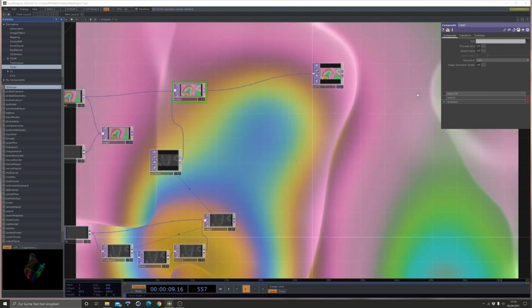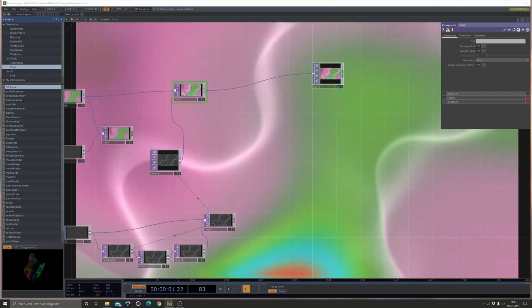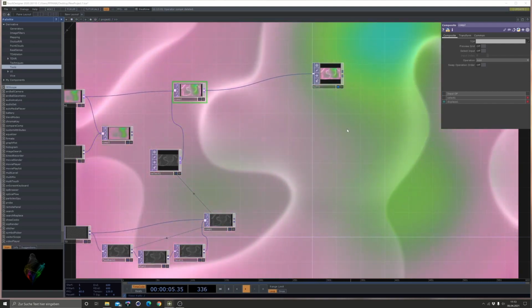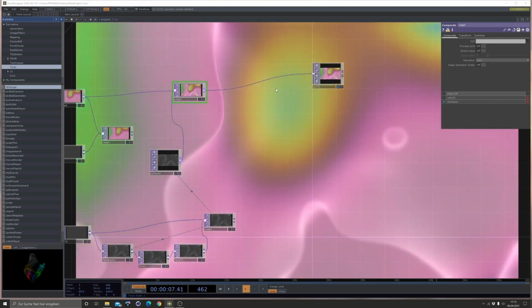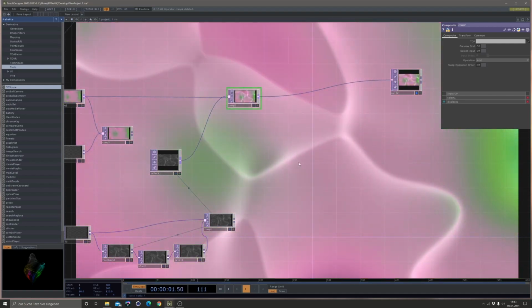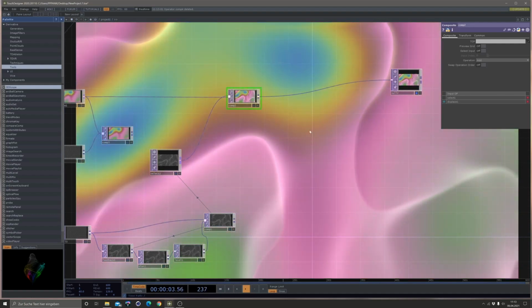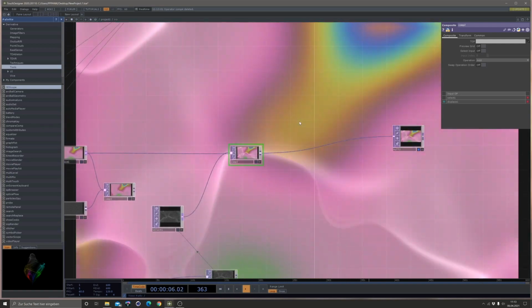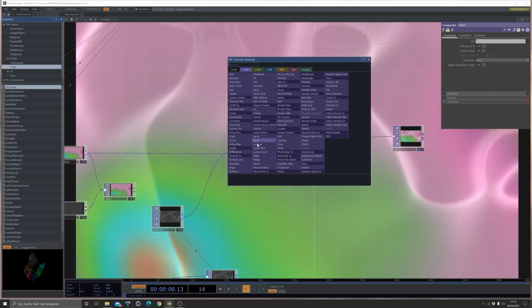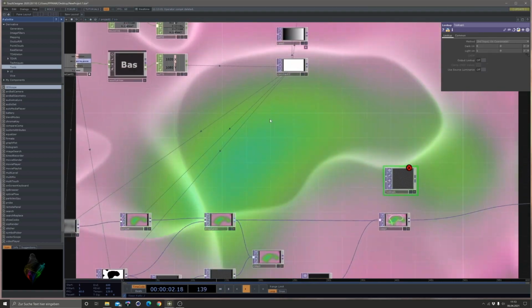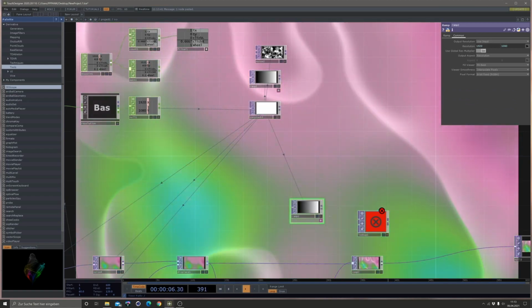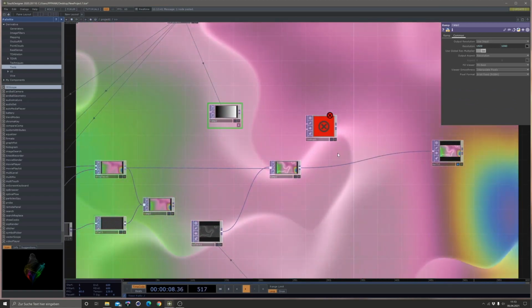Right now we already have a kind of cool and glowing gradient going on, but in my case I want to have more control over the colors in this composition. So I will bring in a lookup. Where is it? There it is. And I will use this ramp I have in my default file to control the color.